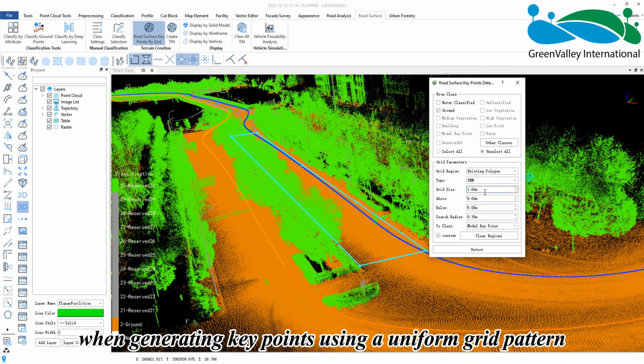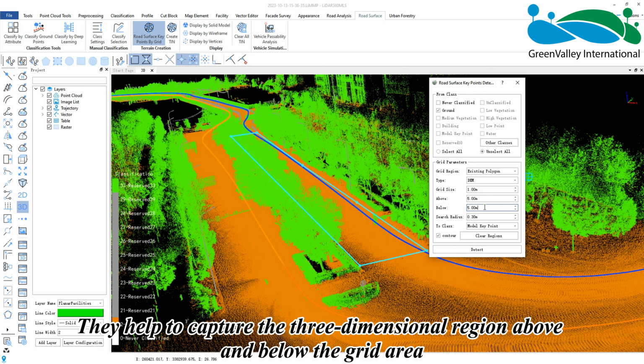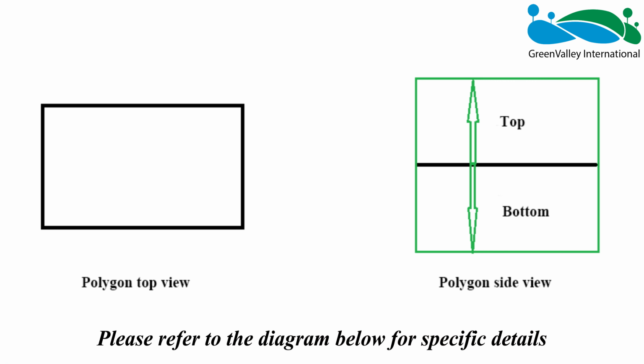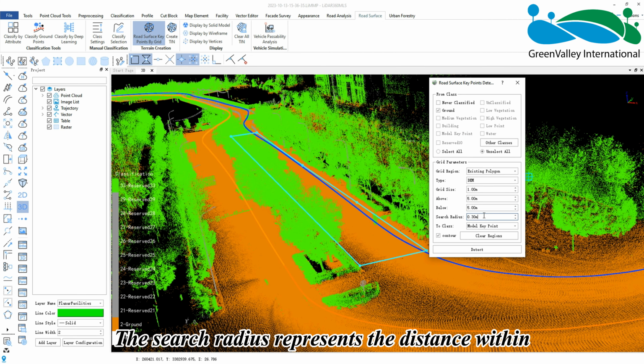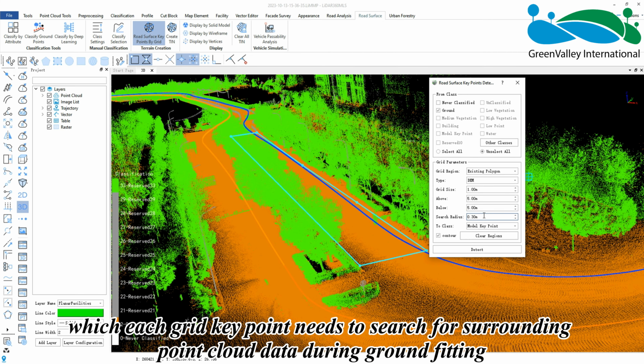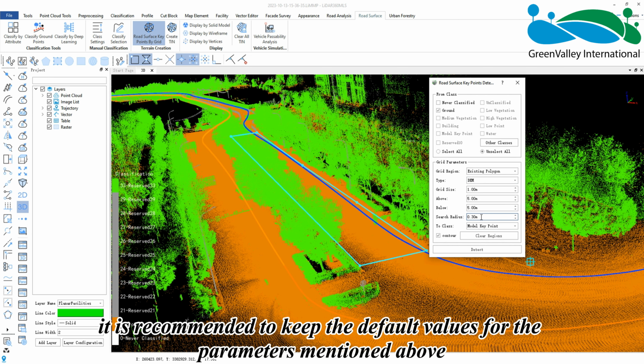The grid size determines the size of each individual grid cell when generating key points using a uniform grid pattern. Above and below are used in conjunction with the grid area. They help to capture the three-dimensional region above and below the grid area. Please refer to the diagram below for specific details. The search radius represents the distance within which each grid key point needs to search for surrounding point cloud data during ground fitting. Based on experience, it is recommended to keep the default values for the parameters mentioned above.